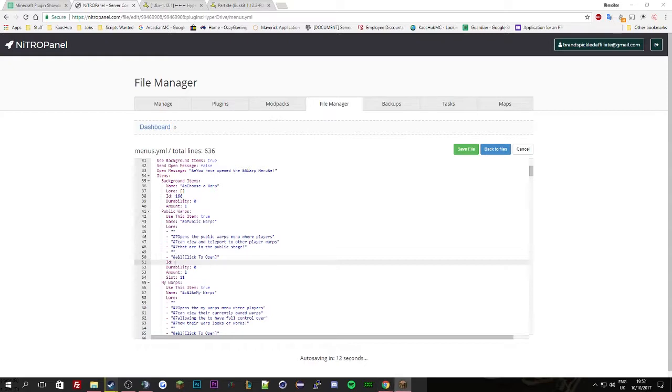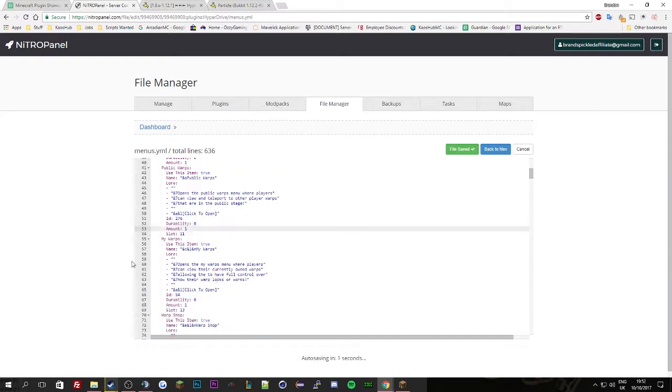So let me just close that. Diamond sword is 276, and the durability is going to be 0. That's going to be at slot 11, and the amount is 1. And then the next one is my warps.